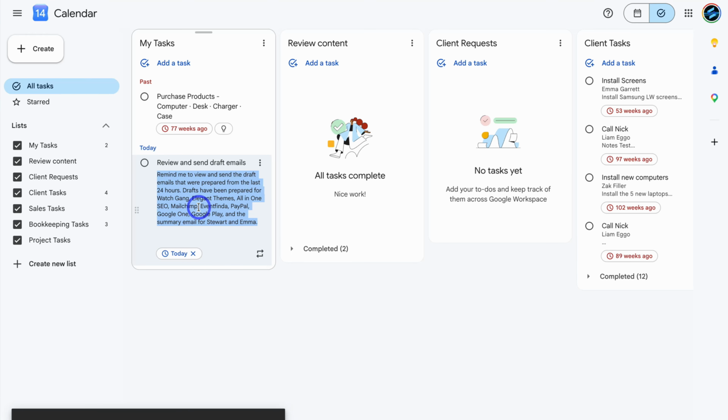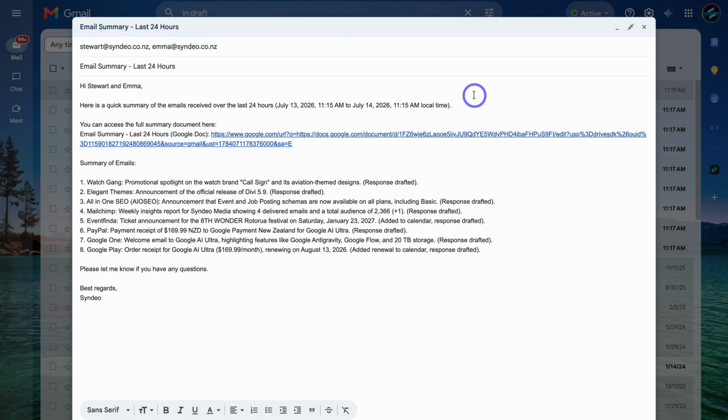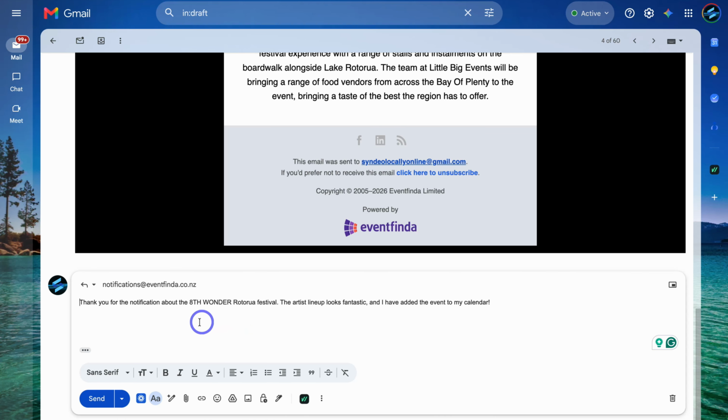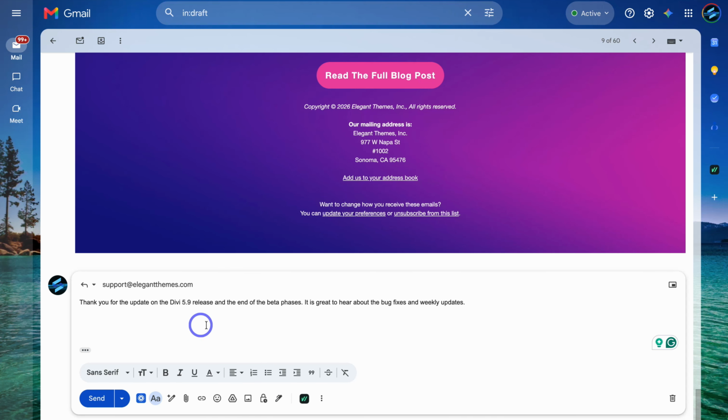Now let's jump into Gmail, and here we have a quick email summary draft to be sent to myself and my assistant. Again, exactly what I asked Gemini Spark to do. Down here we can see a summary of emails, and you can see responses have been drafted. Let's have a look at one of these email drafts. Here we have one example of a Gemini response personalized to the email that we received. Let's quickly look at another, and here is another personalized response.